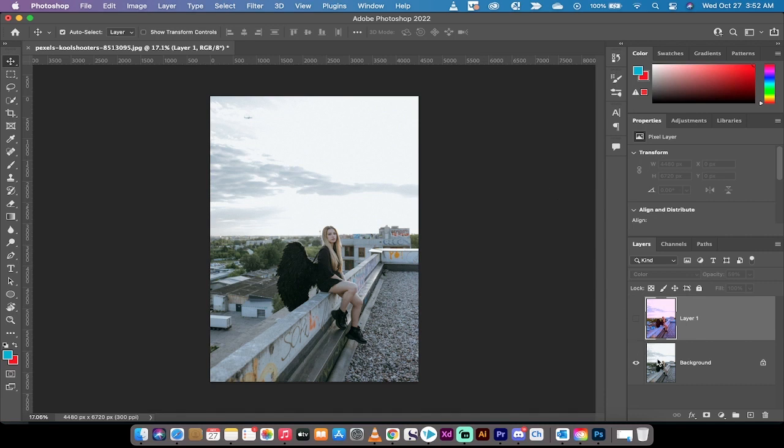So here's a simple shot of a stock image of a girl with some wings sitting on the side of a building. It is not a very good photo. It's very dull, right? It's gray and dull, and the sky's just, there's no real life to it. But we can go ahead and make some. So here is an example of making some adjustments to it with one click.